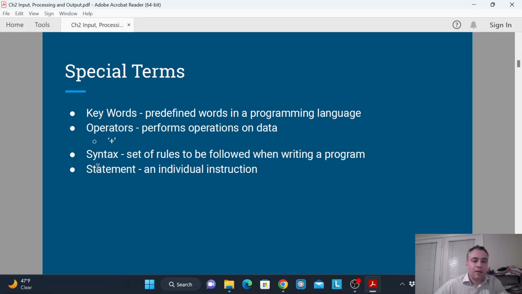All right, so we will have keywords, that is predefined words in the programming languages. We will have operators such as multiply, divide, plus, minus, and so on. There will be syntax, just like with a regular language, the set of rules when writing a program. And a statement will be an individual programming instruction.